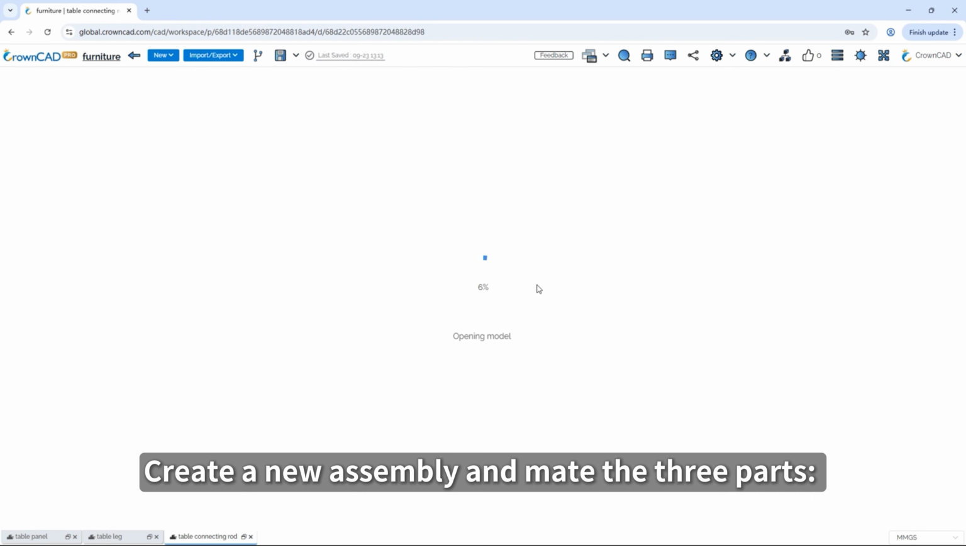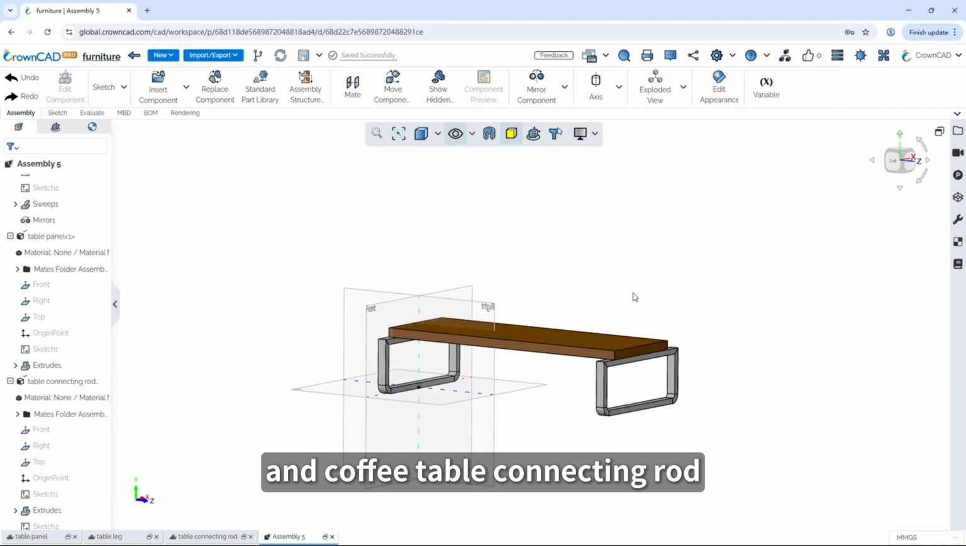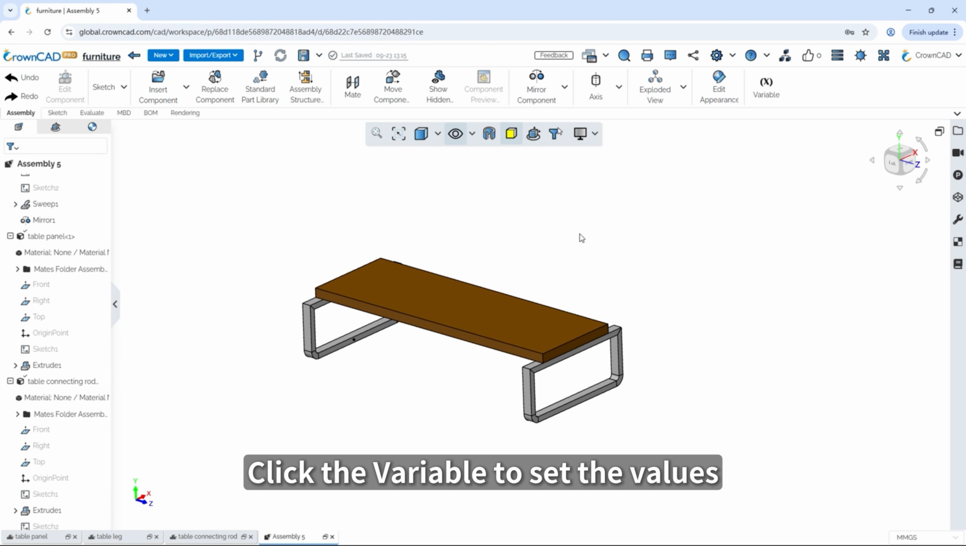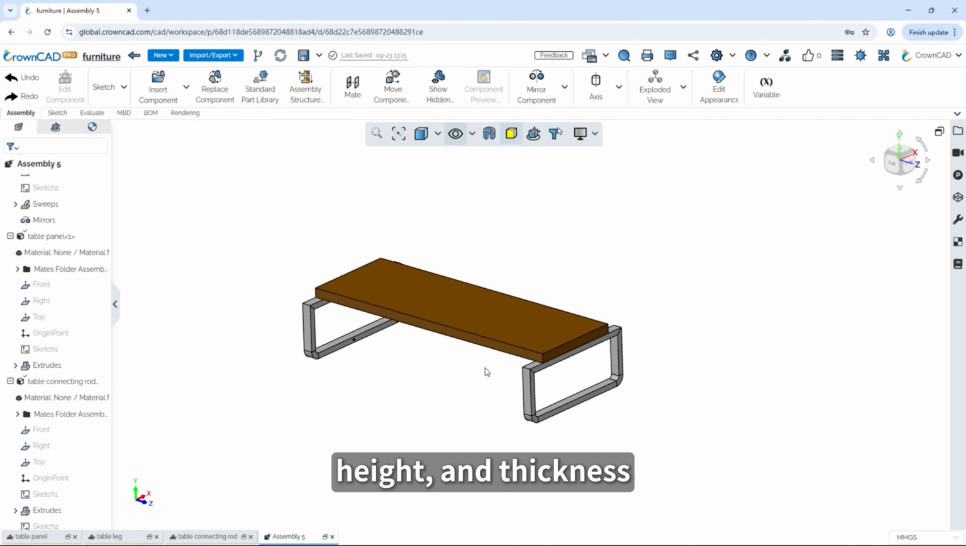Create a new assembly and mate the 3 parts: coffee table panel, coffee table leg, and coffee table connecting rod. Click the variable to set the values for length, width, height, and thickness.